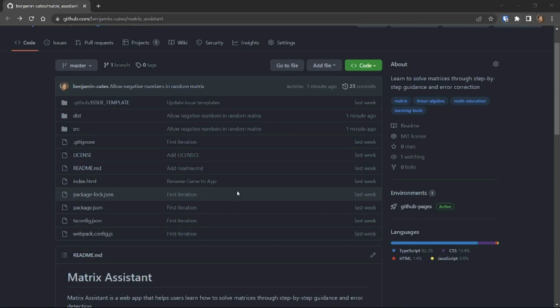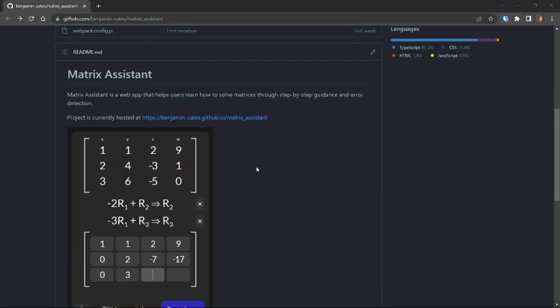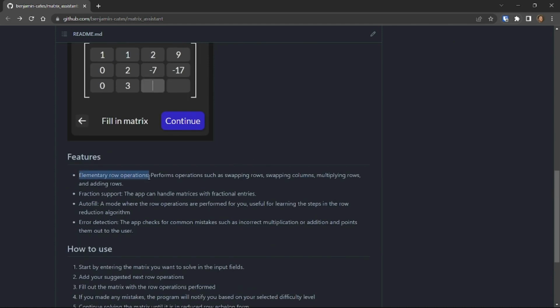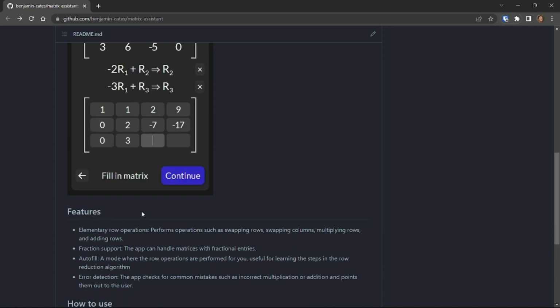Hello, today I will be displaying my program Matrix Assistant and how you can use it to learn how to row reduce. Here's the GitHub page. It is open source and available for free. It supports elementary row operations, fractions within the matrix. It can autofill it for you if you give it the right steps, and most importantly, it detects errors.